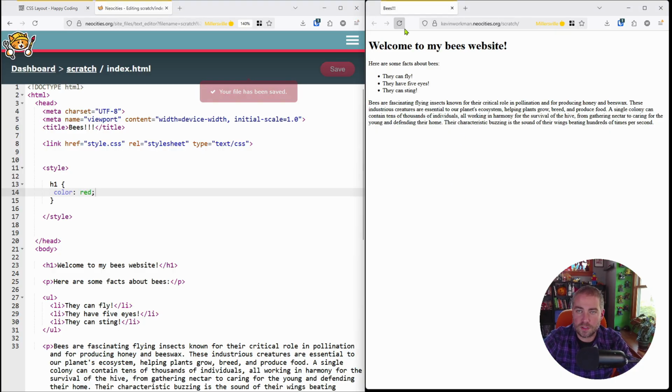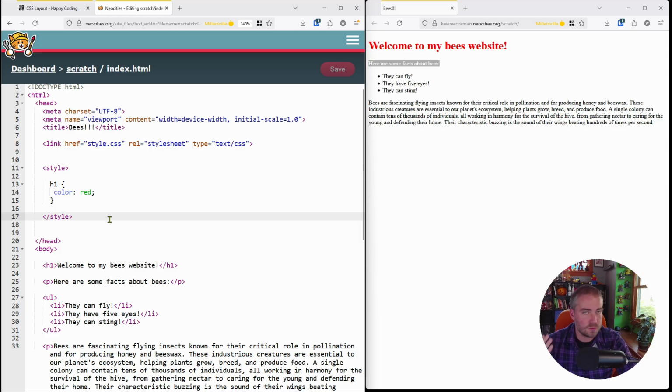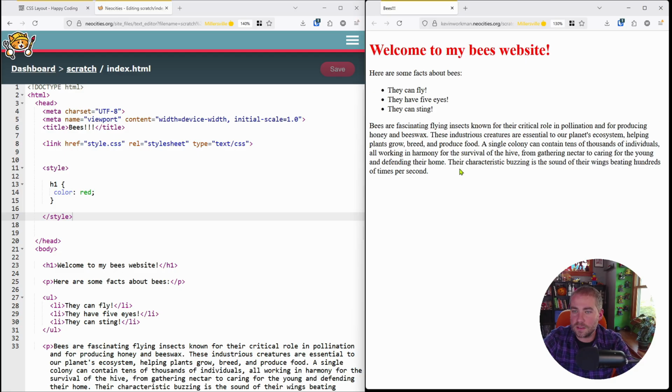And then I'm going to refresh over here. And sure enough, this is red. And that is where we were last week. And that's great. It will let you add styling and colors and fonts and all that kind of stuff to your content. But now we are getting into the idea of layout.